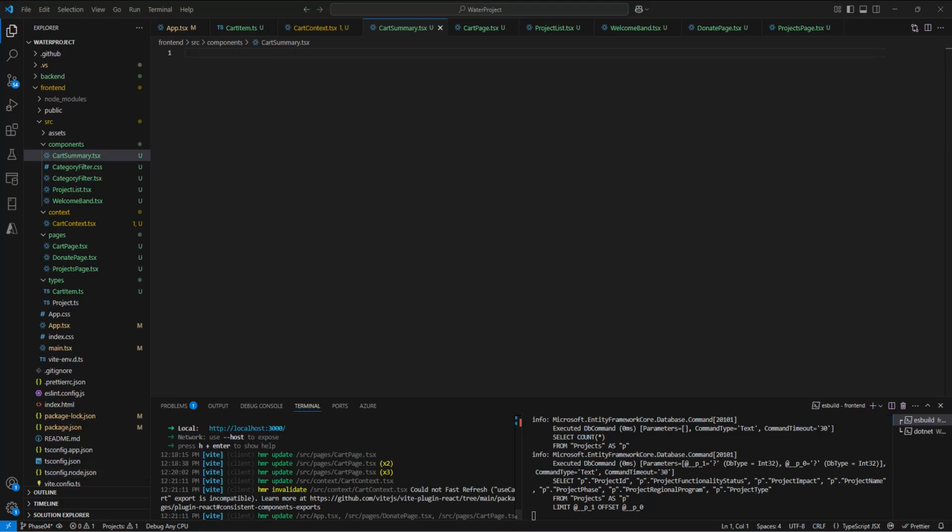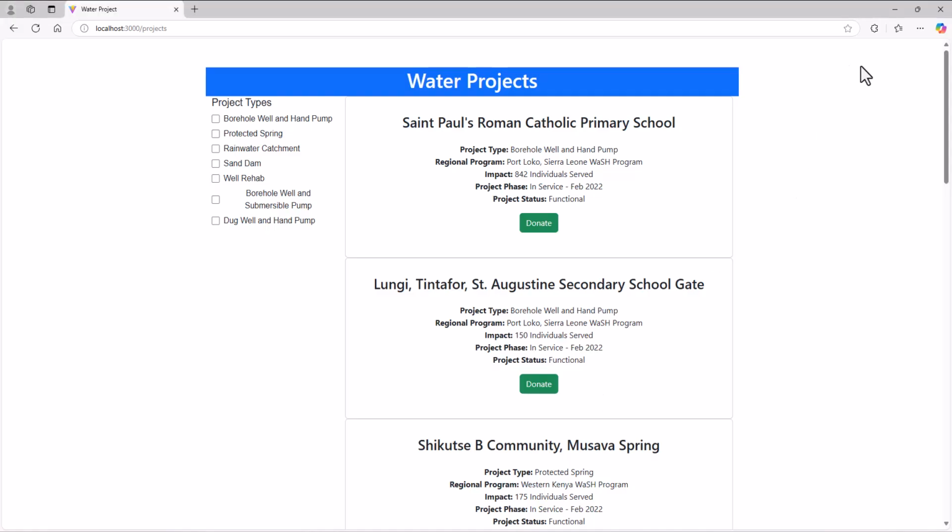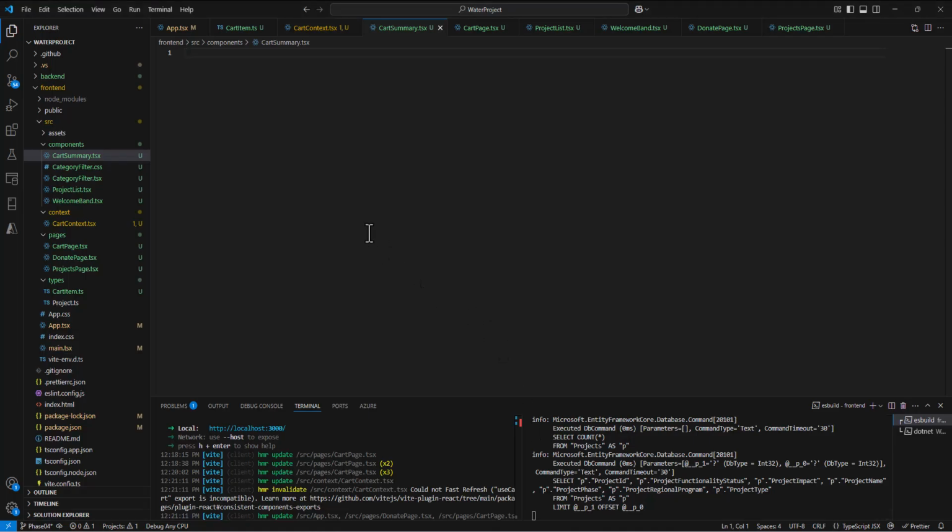So as mentioned, what we want to do is just build a little cart summary now that shows how many donations they currently have in the cart. And so let's go in and just build this little component that can sit anywhere we want it in our project. And that's one of the beauties of creating a component.